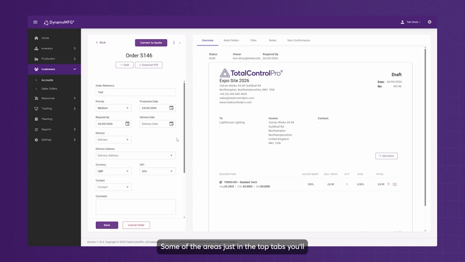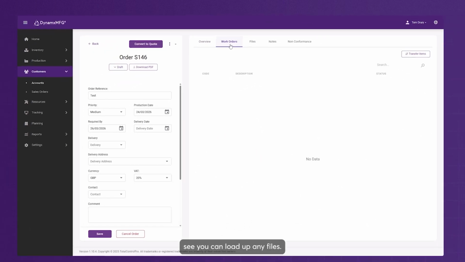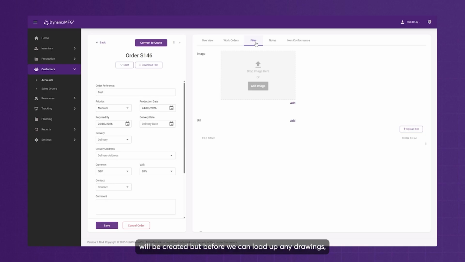Some of the areas just on the top tabs, you'll see you can load up any files. So one of the works orders, once it's released, will be created, but from a file, we can load up any drawings, any designs that might come through from a client can be added through.